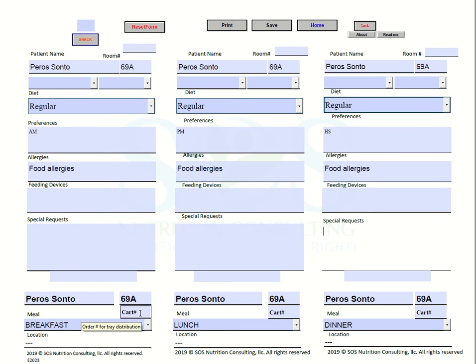Card number refers to the fact that some facilities like to have the cards going in a specific order for meal cards or meal tray distribution. So you can put here card number 2 is for this, whereas a different resident might be going in card number 6, for example.